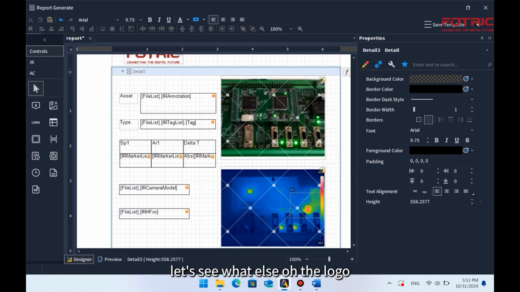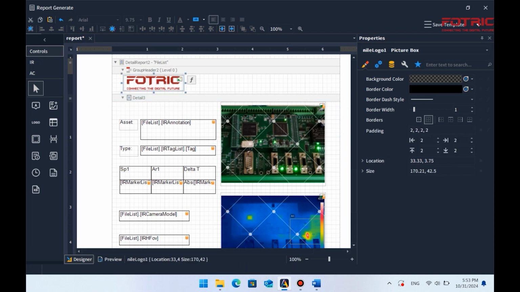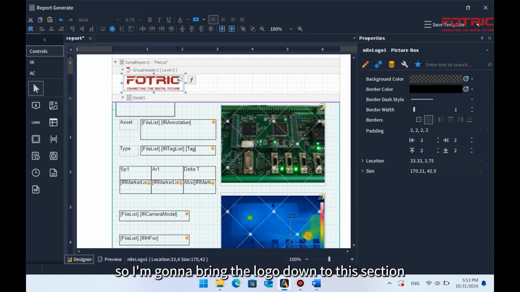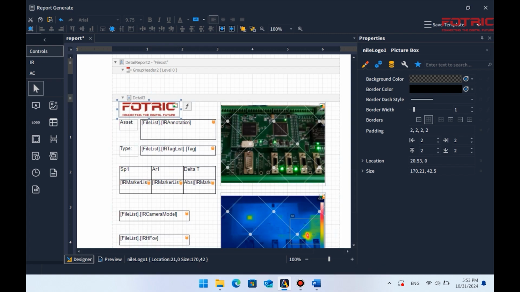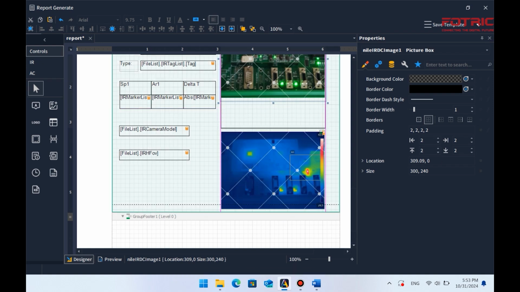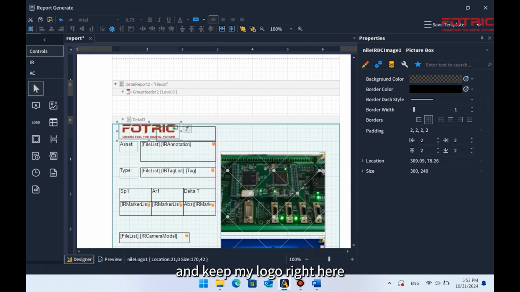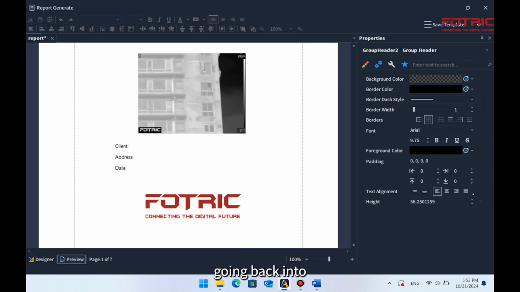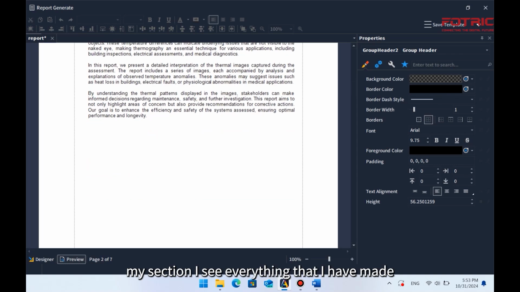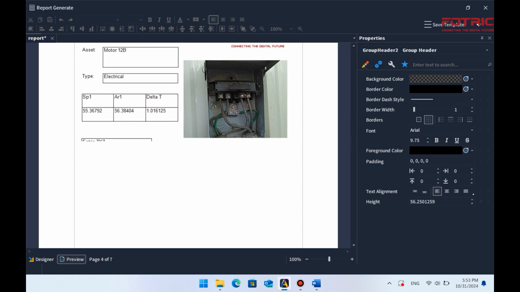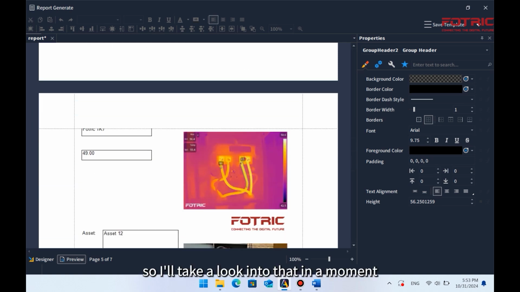Let's see what else. Oh, the logo. The logo, everything that is in the group is going to appear only once. Everything that you want to repeat in every page needs to be in the details section. So I'm going to bring the logo down to this section. I'm going to bring everything lower to make a space for it and keep my logo right here. Okay, so going back into my section, I see everything that I have made, making sure logo is there, asset, information. This one, something is covering, so I'll take a look into that in a moment.